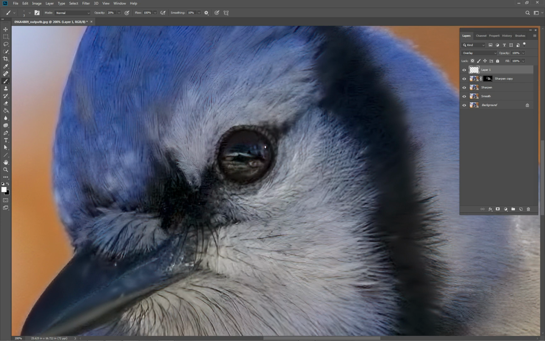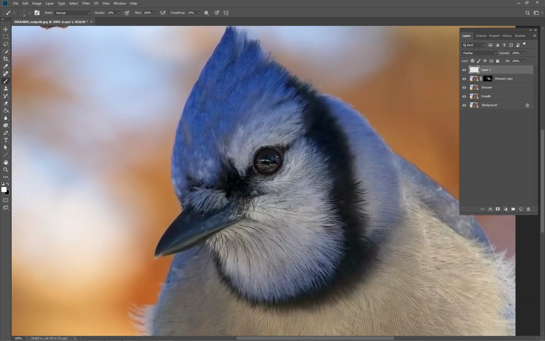Now see, I can always come back and change all this. And let me go before and after. See the difference? Now I'm going to put it back to 100%. And see how glassy the eye looks when I do it before and after? If you don't like this, go up here to opacity and lower it until it looks normal to you. And then when you go before and after, that's a little bit too much. I'd say 75, 70, something like that. Yeah. See, that looks more natural.